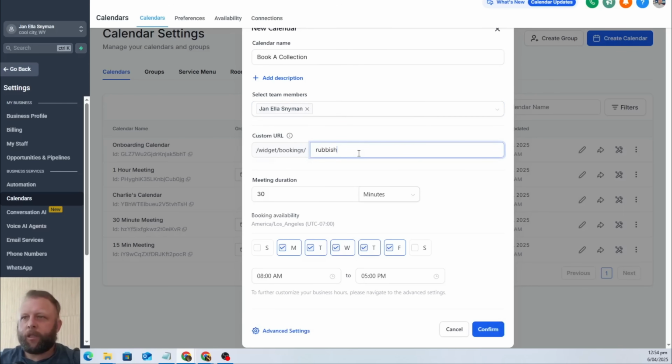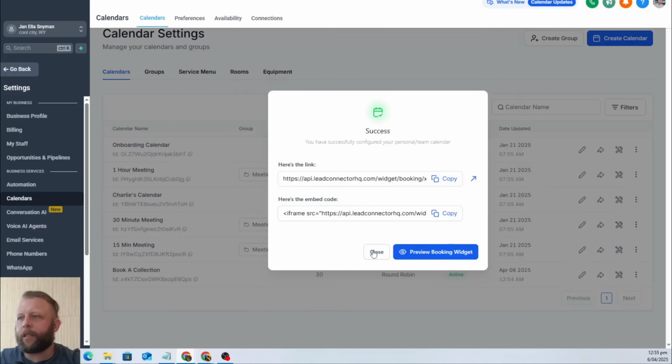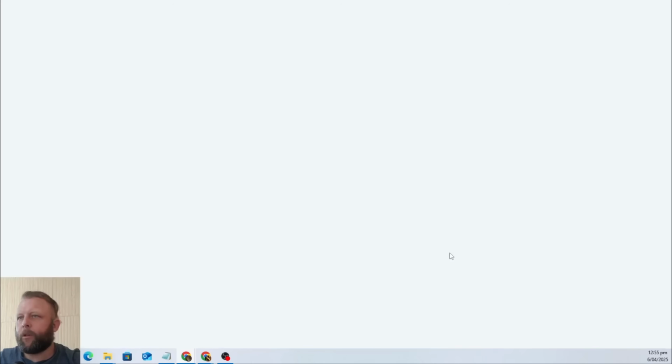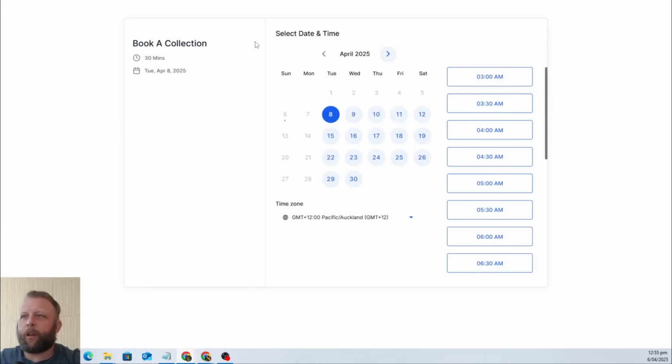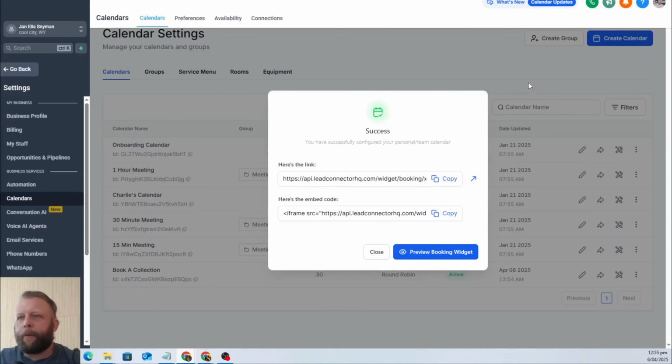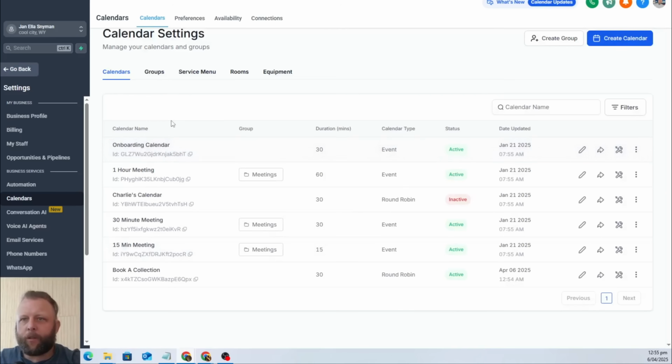Rubbish. I had rubbish in there. That's quite cool. And it's gonna hit confirm. And all it is just an actual looking website, kind of like this. Calendar like this. Okay, so not going to go too much into calendars, how to edit them. But we're going to come here, close it.